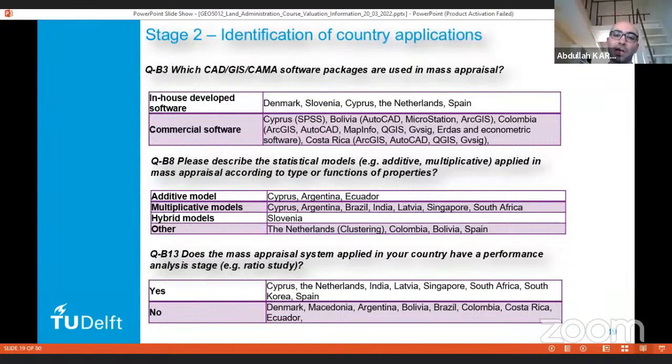There are different types of models used in different countries. For example, in Cyprus, the additive model is used. The multiplicative model is used in Cyprus, Argentina, Brazil, India, and Latvia. The hybrid model consists of the additive model and the multiplicative model. The hybrid model is used in Slovenia, and other types of models, for example, clustering, are used in the Netherlands.